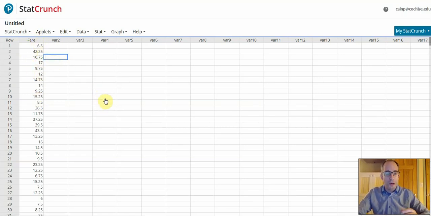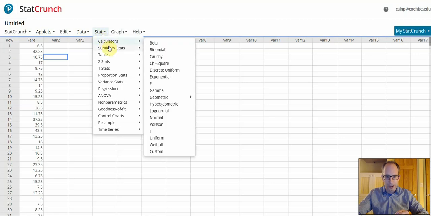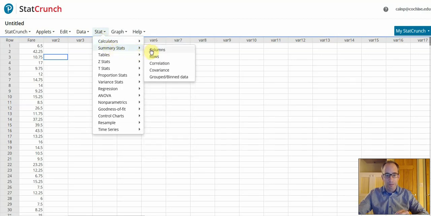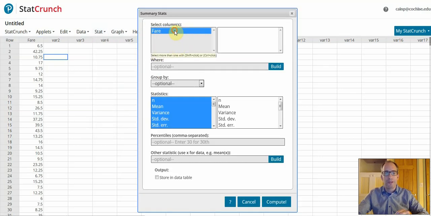But then how do you actually get the mean, median, mode, and all that stuff? Well, it's the drop-down menu that's called Stat. And then if you go from there to where it says Summary Stats, and then selecting columns, because I have all the taxi fares in that first column, the only option it's going to give me is fare, because that's now the heading of this first column.